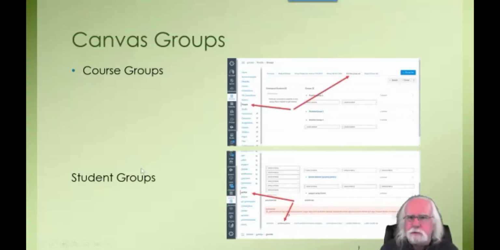But there are two main types of groups that can be created in a Canvas course. There are so-called course groups, which you, the instructor, create, and you in some way assort the students in your class among those groups. We'll see there are a couple of different ways to do that. And then you assign work to those groups, projects often. The group tools in the course groups in Canvas allow students to communicate with one another and so on. We'll see more about that in a minute.